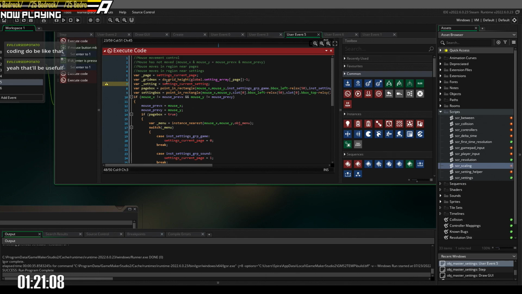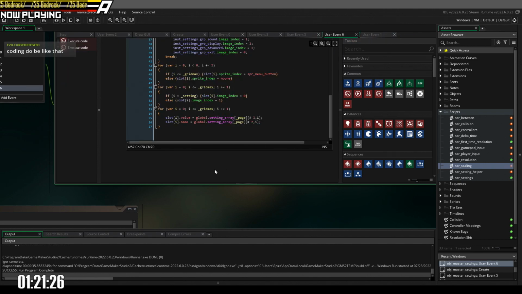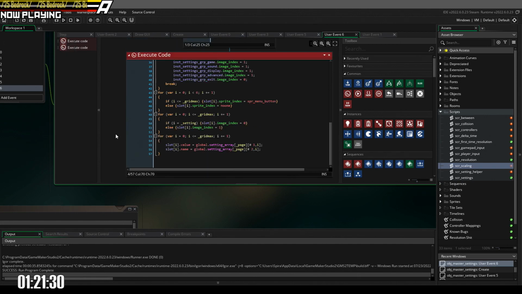what I could do is loop through all of the things on the page and find which one has the same name as the one that's closest to where I am. But am I actually using the name variable for anything? I think I am, right? Yeah, slot i.name is equal to the global setting array, page 6. Page 8. Alright, so I guess we'll do that.